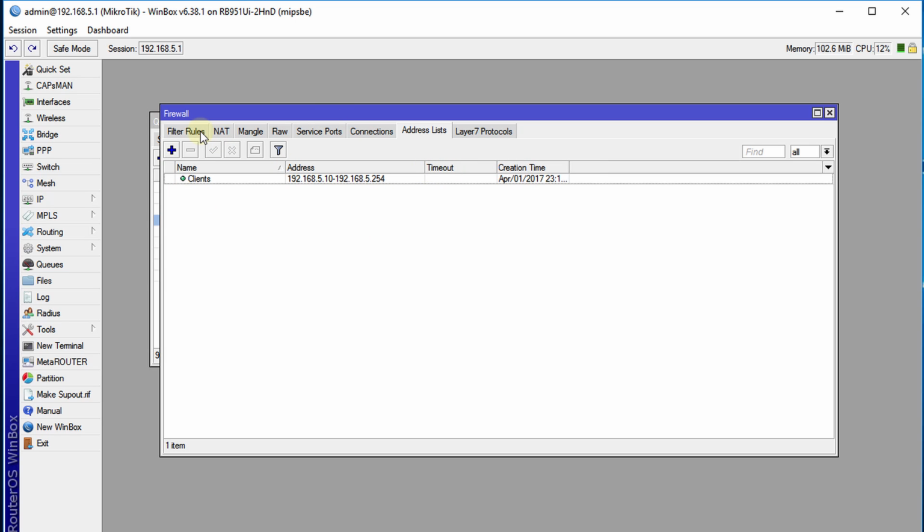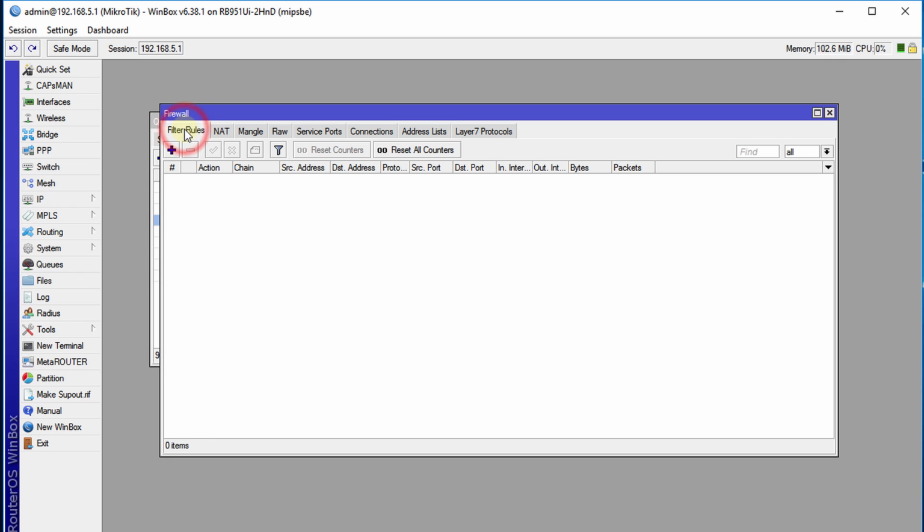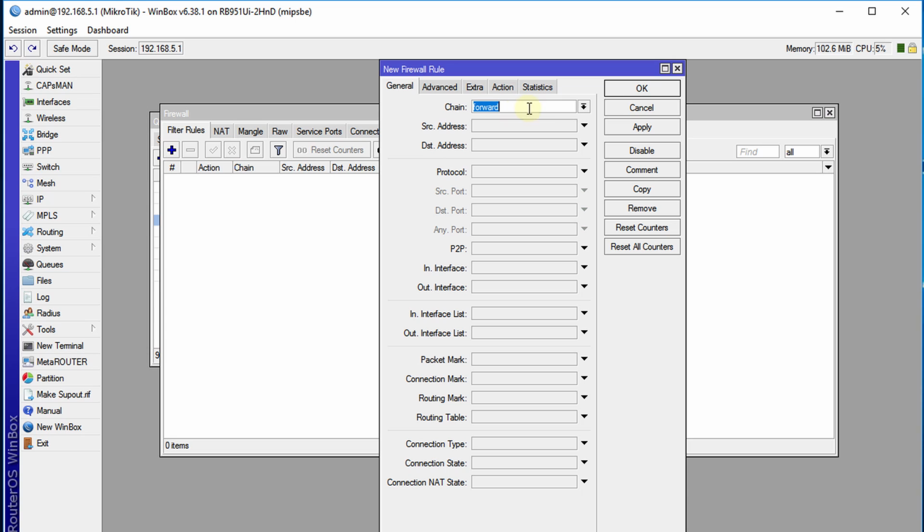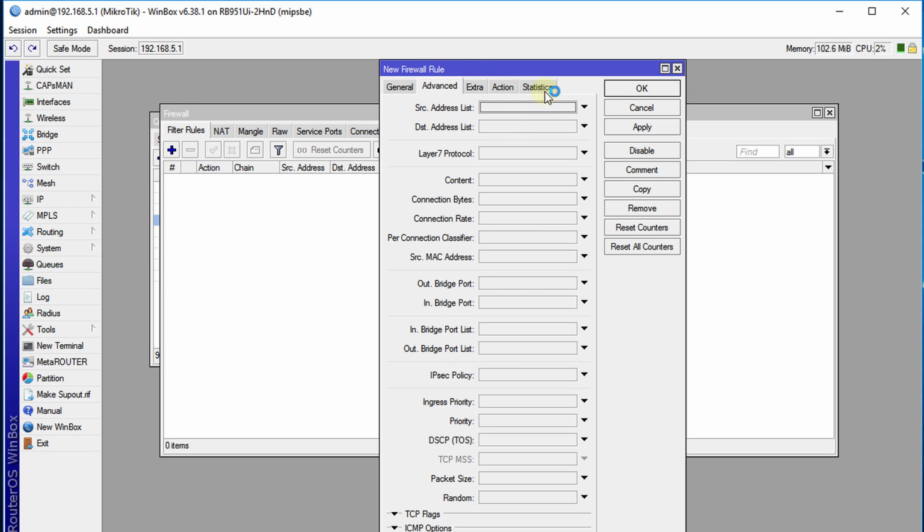but now I'm going to show you how to identify the user. The user you'll be identifying will be out of this address range, so just make sure that you have entered a range that covers your network. So in filter rules, I'm going to add a rule. Set the chain to forward, and for peer-to-peer or P2P, we're going to set that to all P2P, then advanced, and then the source address list.